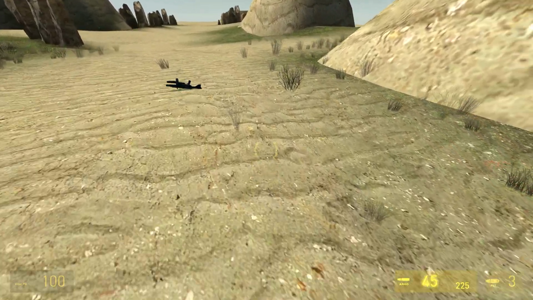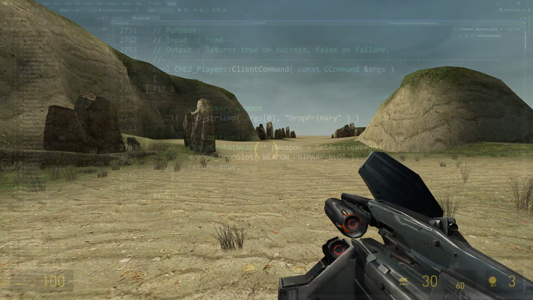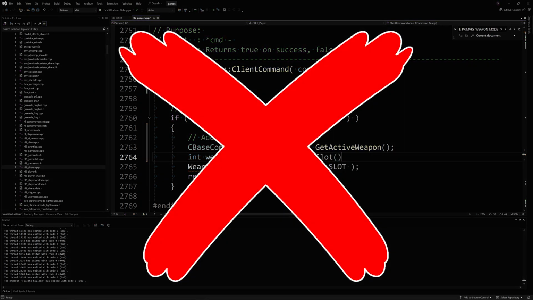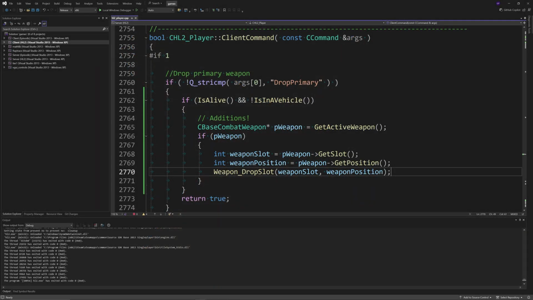To fix this issue, we need to implement the following changes. Above the WeaponDropSlot line, but inside of the if statement with the drop_primary ConCommand, you'll see in the video I actually make a mistake in the recording here, so I'm going to have to overlay a screenshot of what you actually want to do. You want to add if IsAlive() and !IsInAVehicle(). Then you want to add CBaseCombatWeapon *pWeapon, which equals GetActiveWeapon(). And then if pWeapon, create an int called weaponSlot, which equals pWeapon->GetSlot(), and an int called weaponPosition, which equals pWeapon->GetPosition().